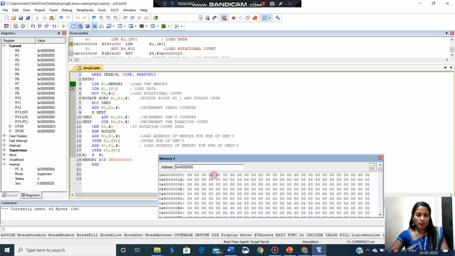In these 32-bit data, I have only 2 ones, because in this 8 I have only 1, in this 8 I have only 1, remaining all zeros. So the output will be number of ones are 2, number of zeros are 30. There are 30 zeros in this 32-bit data. Equivalent hexadecimal value for 30 decimal is 1E. So we have to get 2, that is number of ones, and 1E number of zeros.